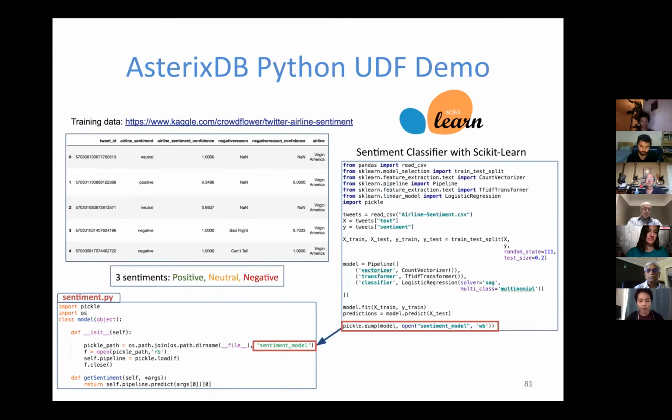So what is important here is the last line of the script. After I have trained my model, I use the Python pickle to save it as a serialized package called sentiment model, which I will then deploy to AsterixDB. If you follow the arrow here, it points to my Python wrapper called sentiment.py, which I use to register my scikit-learn model in AsterixDB.